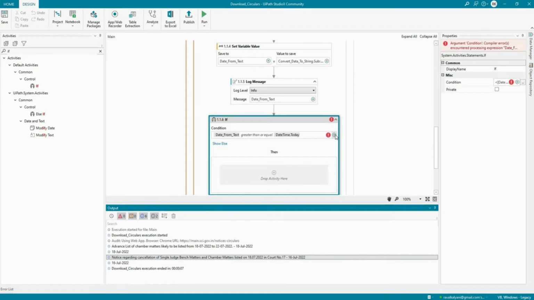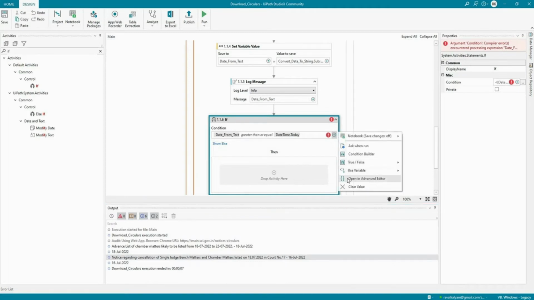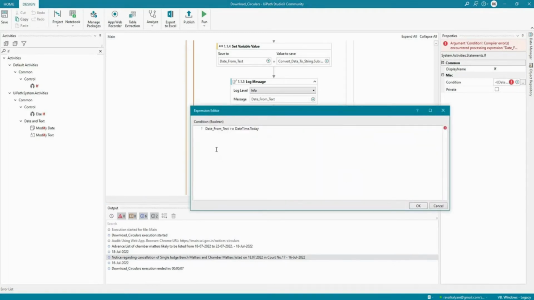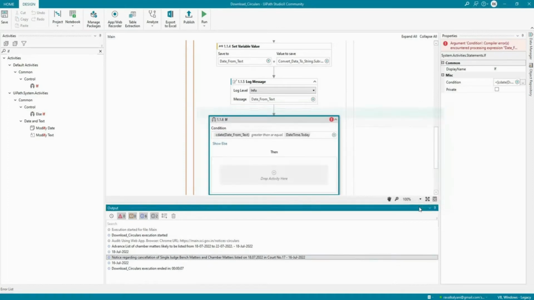The reason being the date that we have pulled is in a text format, right? It's not in the date format. So what I'm going to quickly do is convert this date, which is in text format, into the date format. The function I'm going to use is cDate. So it will actually compare the dates, the one that we have extracted from the website and today's date.